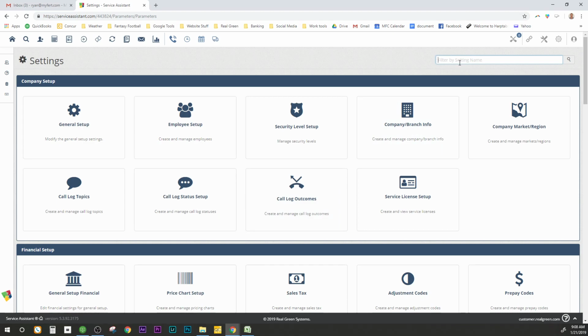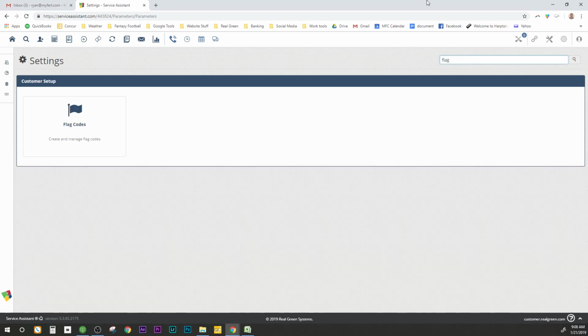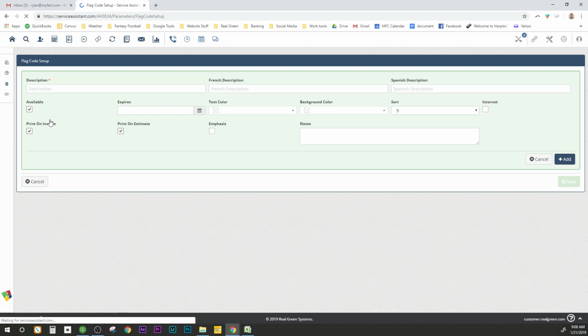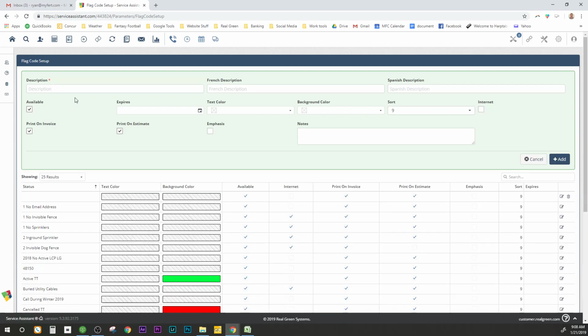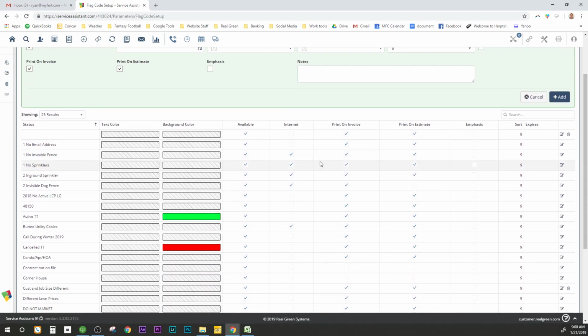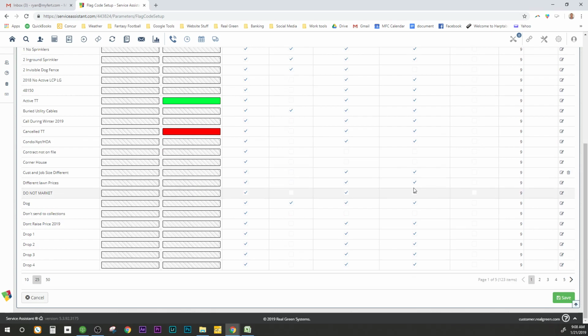But right up here in this little search area, we're going to put flag. Boom, pops right up right here. We're going to click on it. And now we're in the flag code setup. So we can either edit flag codes, like let's say we wanted to get into this one and we wanted to edit it, or we can delete flag codes too.